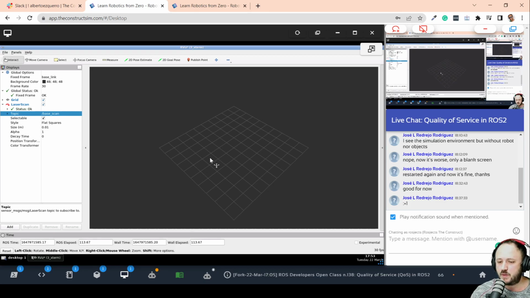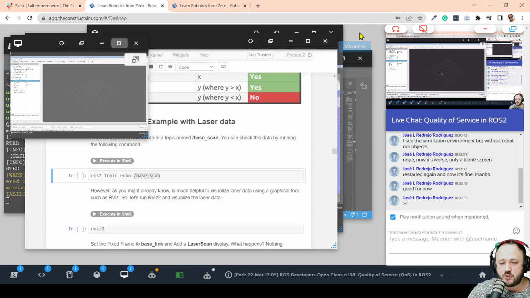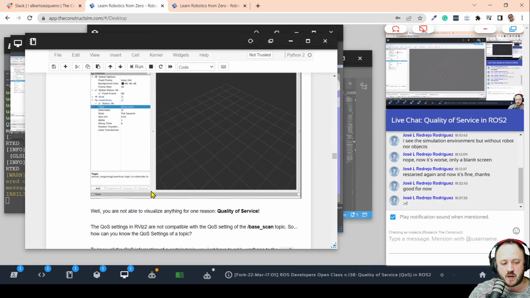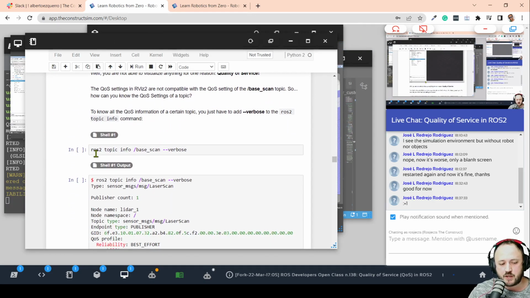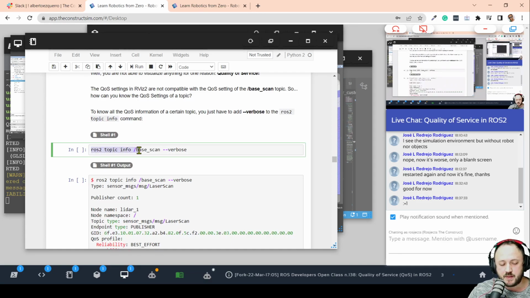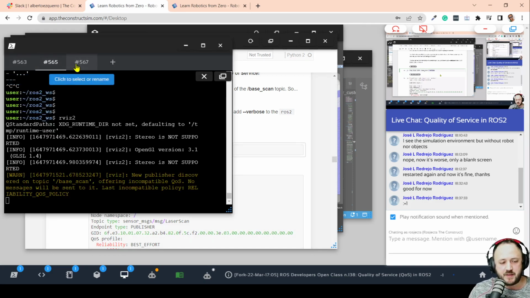Then, okay, so you might be asking right now, how can I know the settings of this base scan topic? Okay, so it's very simple. We can use the ROS2 topic info command, adding the verbose tag here. Yeah, so let's try this.